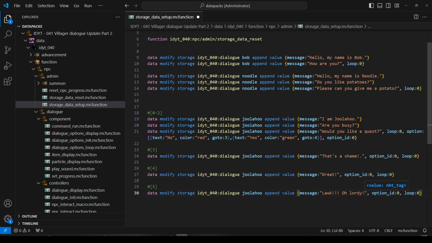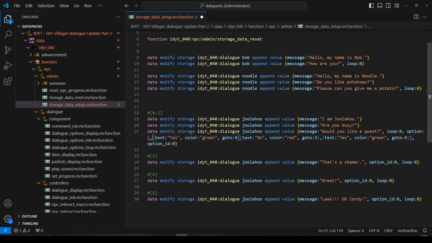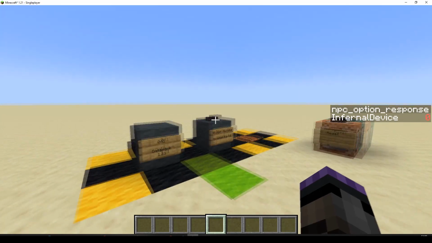And we'll copy our options here. Let's grab ourselves an extra option. So we'll have, remember the last one is what gets displayed first. So let's put, I copied the wrong comma. This one is going to be go to 5, color gold, and kiss Julahu. Save that. Okay, back, reload.